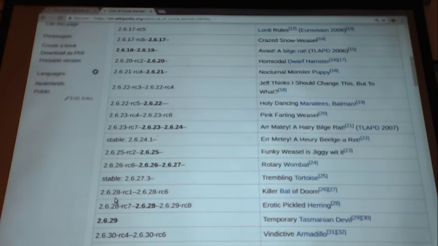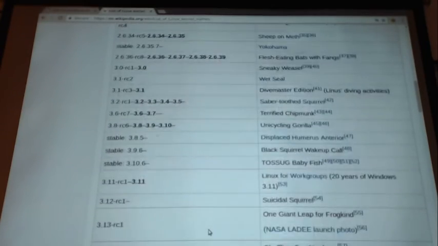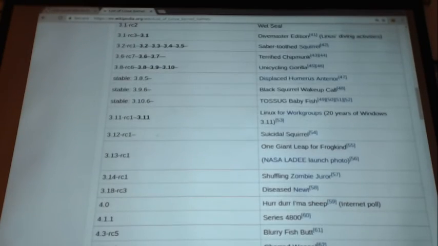Man-eating seals of antiquity. Yes. Sheep on man. Right. You can see why these aren't usually put front and center. Like, okay, Linus made it up. Let's go. Dive Master Edition, Linus's diving activities. Now, what are we on? So 4.3 to 4.6, we're on Dory Fishbowl.